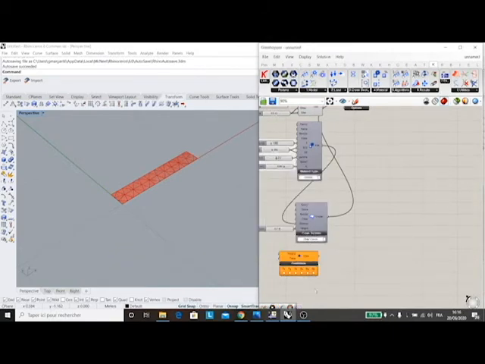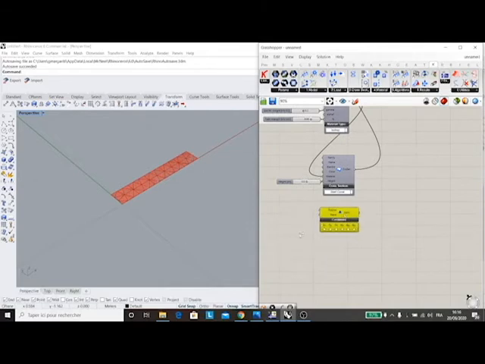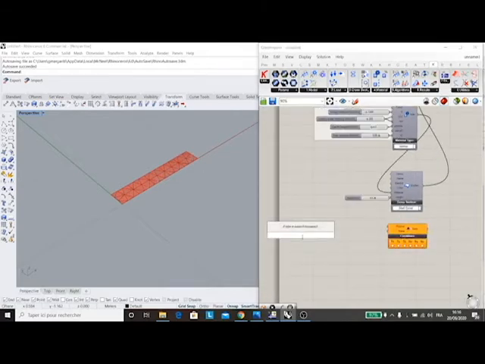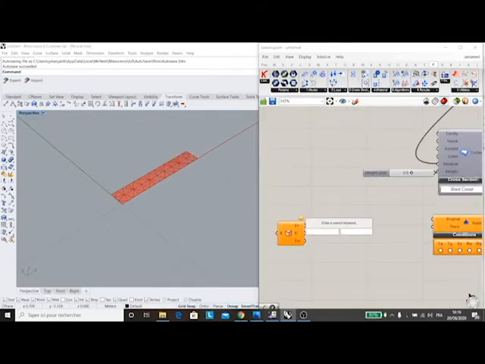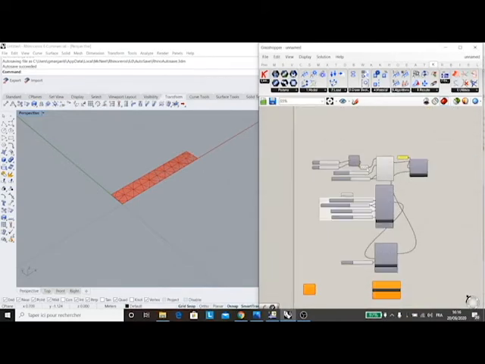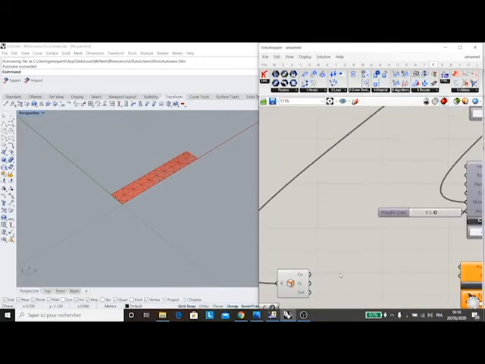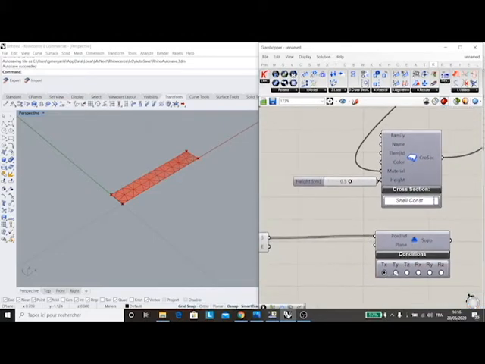Next step is to apply support conditions. So I will try to find the four corners of this surface. I will ask for the endpoints. And here we go. And just simply support them.